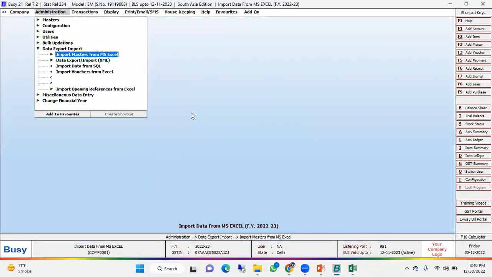So this is the Data Export/Import option. You can import your data from MS Excel into Busy software in your company, and you can import your masters also. You can import your vouchers, you can import your transactions. These are the steps. This is how you can import data from MS Excel into Busy software.